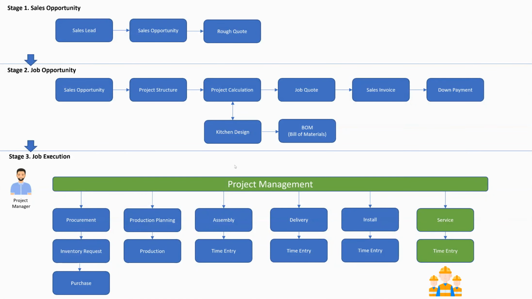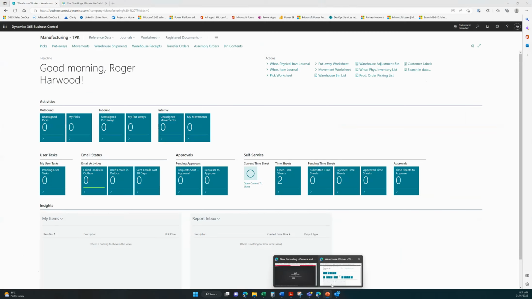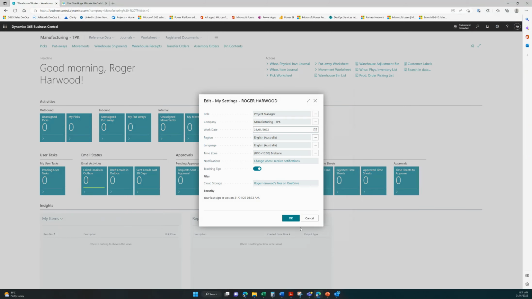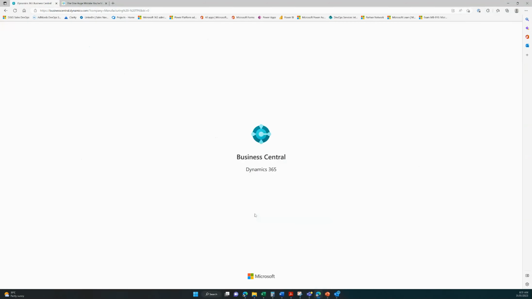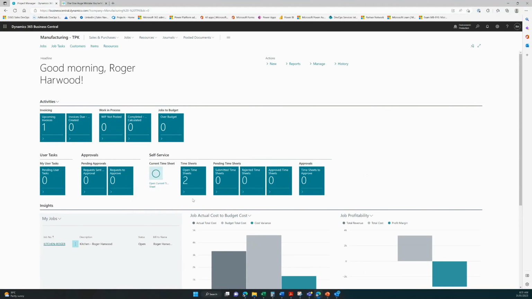But we've already touched on it. It's handled in the job. So let's jump into the actual job, and we'll talk a little bit about that just to wrap things up. So let's jump into the project manager role. All right, so we're in project manager now. Yep, project manager.